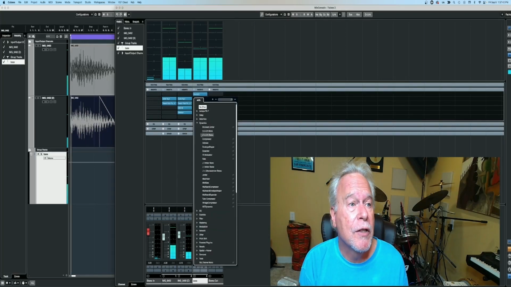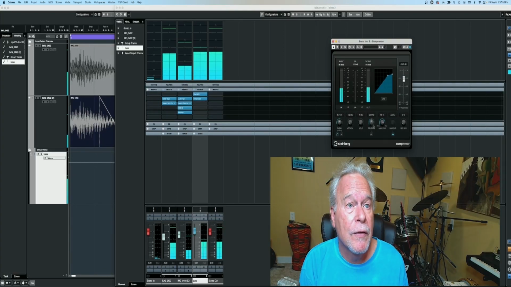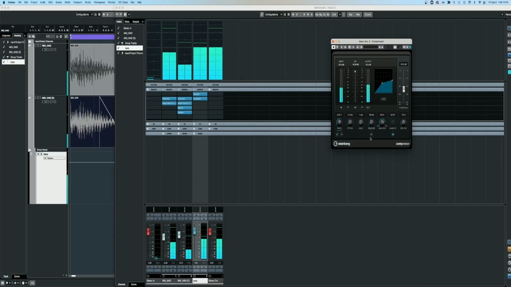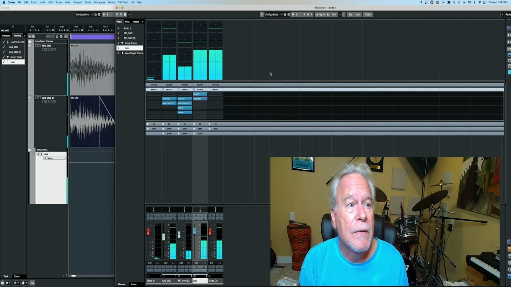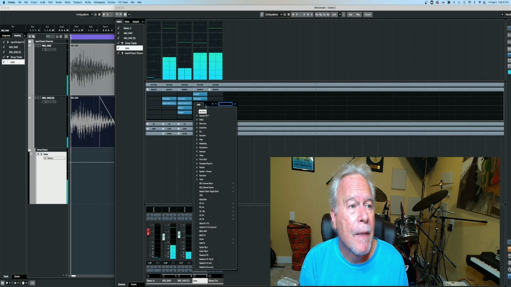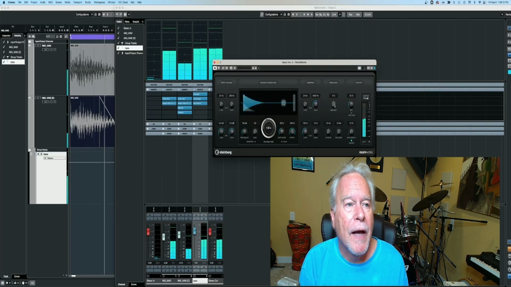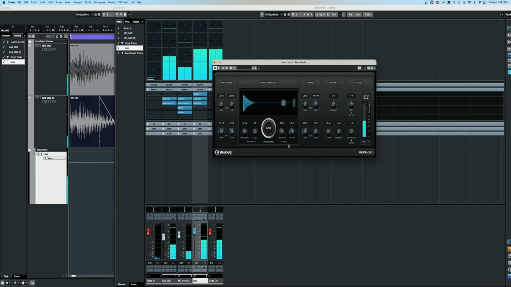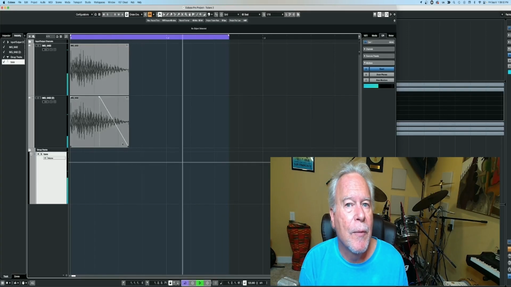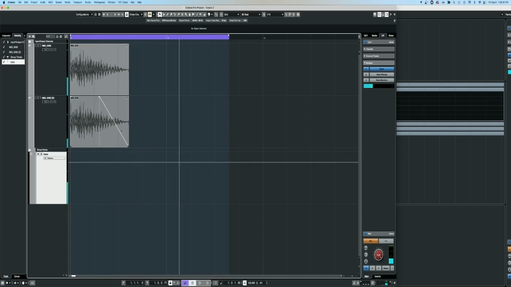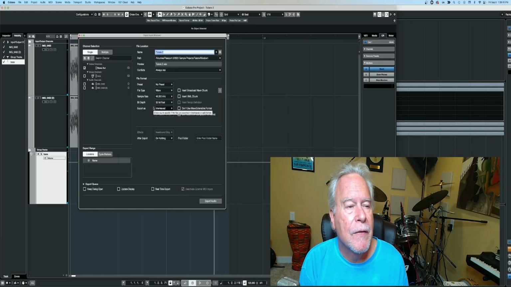Adding some compression using the Steinberg compressor. And finally adding some reverb to fatten it up. And that's it for the bass. Let's save that as a sample.